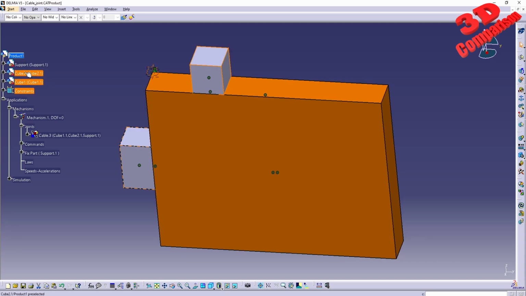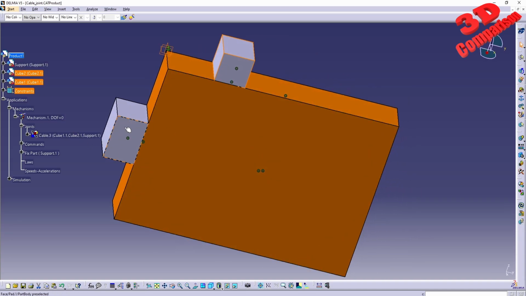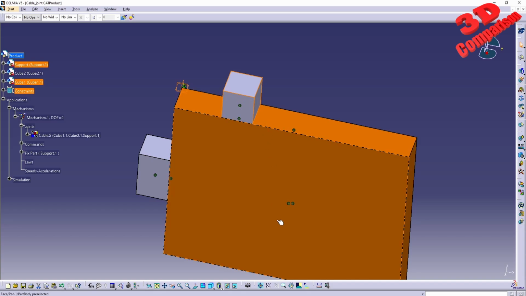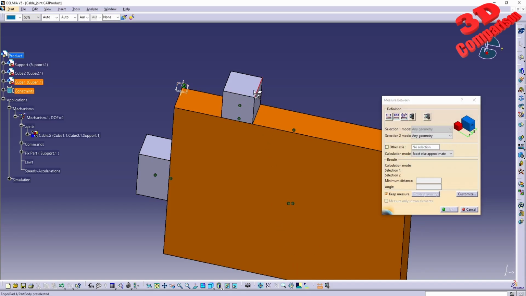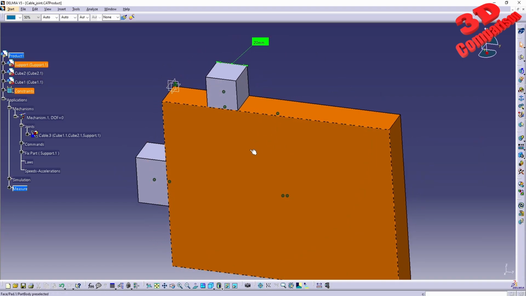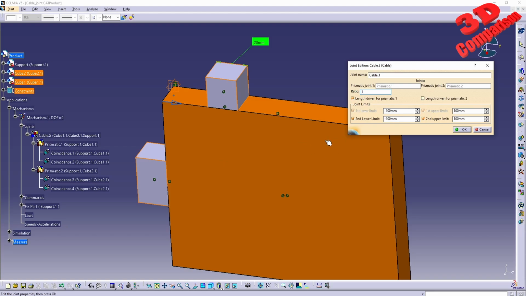In this case, the naming for the second one will be cube 2, even though we're going to see that this will have a rectangular shape. This will be a perfect cube, and if I measure the distance, this will have the 20 millimeter length. Now, regarding cable joint, if I double click over here on cable joint, we're going to see that a cable joint will be composed of two prismatic joints.